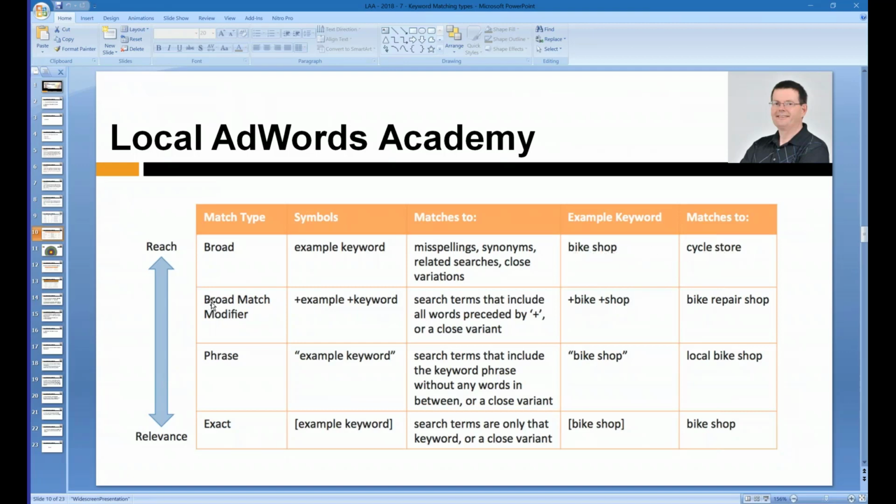Now broad match modifier: you put a plus sign on the keyword you want to be more restrictive. It can be both keywords, or it can be just one keyword. So I could do plus bike and then shop, or in this case plus bike and plus shop. So bike repair shop, okay, bike is coming back, shop is coming back. So this fits the keyword in the group.